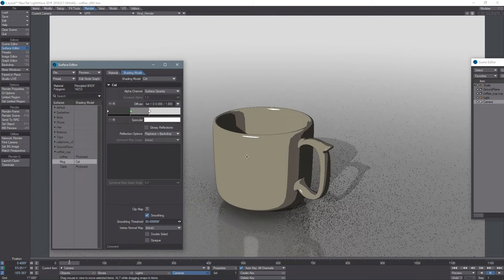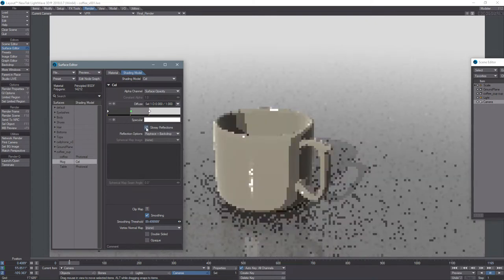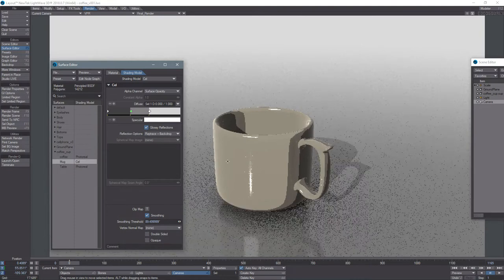And then one thing that we're missing is, in the original there was a big sheen here. So we can come up and turn on glossy reflections. And there we go. And we also get a nice little reflection around the edge here. And that's pretty much it for basic cel shading.